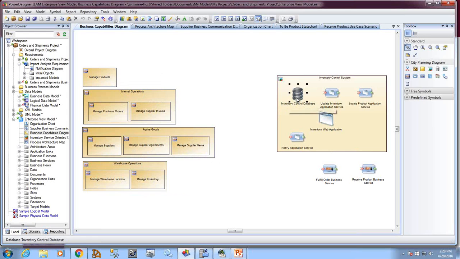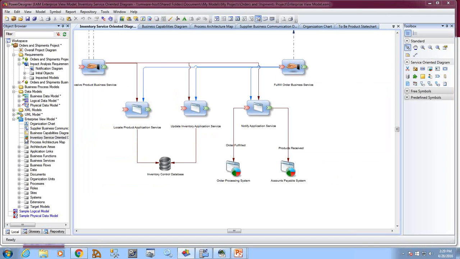So we have to have an inventory control database in order for us to manage our inventory. We also might have some business services like update an inventory, locate a product in inventory, an inventory web application that lets us execute these business services, and a notify application service. So we have different services that we might want to create that help us have these functions work for us, or have our capabilities here. So we know that we have to have some IT assets, so let's drive into looking at those and how those might work.